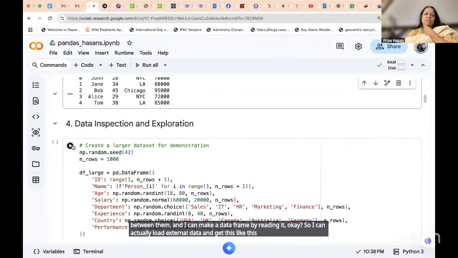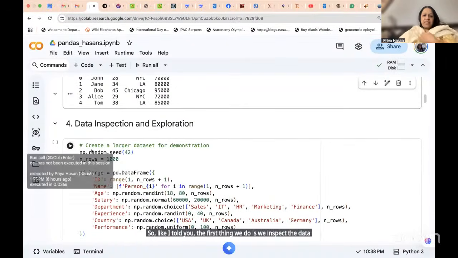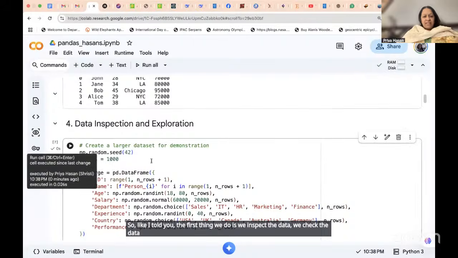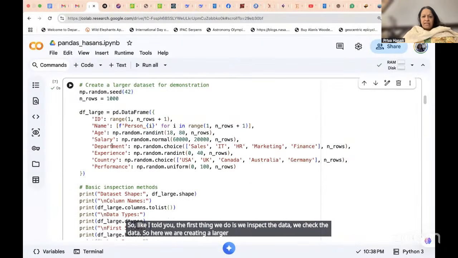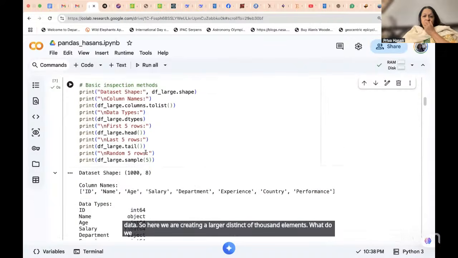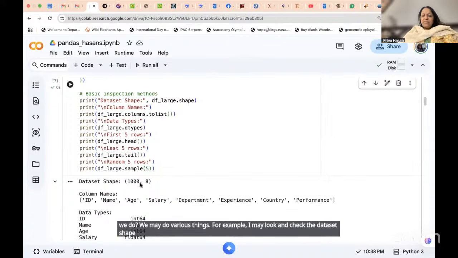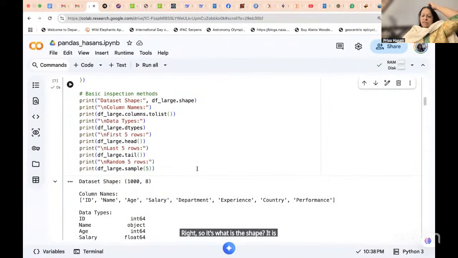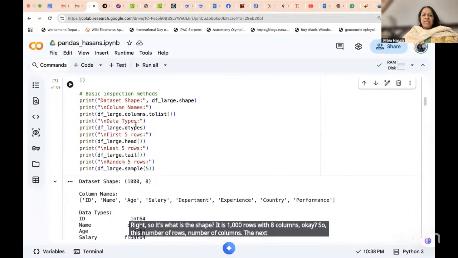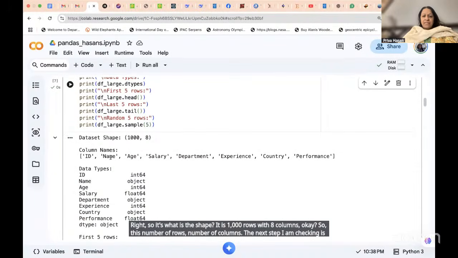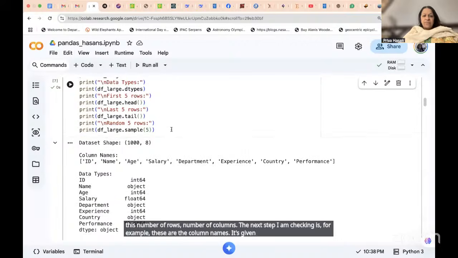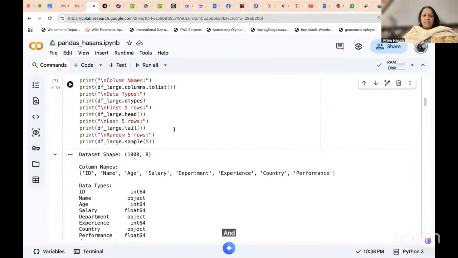Like I told you, the first thing we do is inspect the data, check the data. Here we are creating a larger dataset of 1,000 elements. We may do various things. For example, I may check the dataset shape. It is 1,000 rows with 8 columns, so the number of rows and number of columns. The next step is checking the column names, and it gives me the column names.